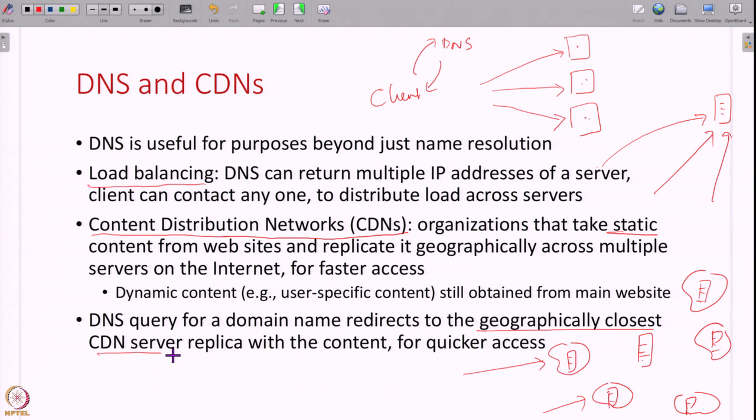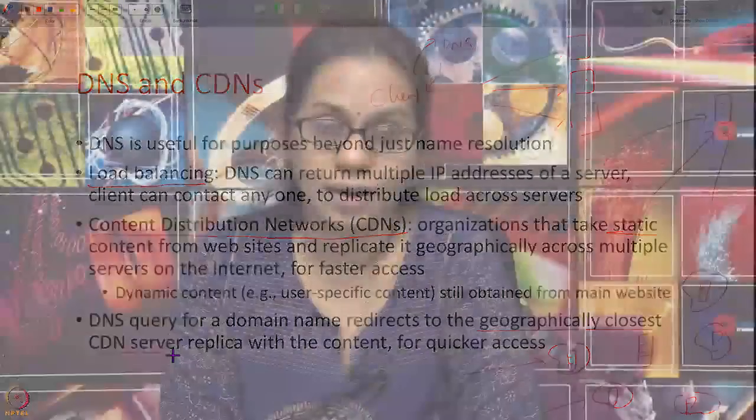So once again, CDNs are also a very important part of the internet infrastructure today and are hugely responsible for ensuring that we actually access content on the internet much faster. So next we come to IP routing. So we will study this in more detail in a later lecture, but I would like to give you a high level overview of what is IP routing.